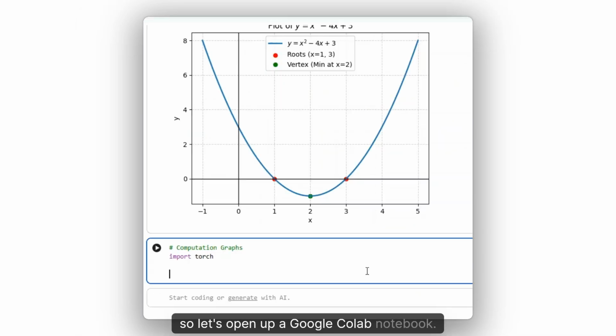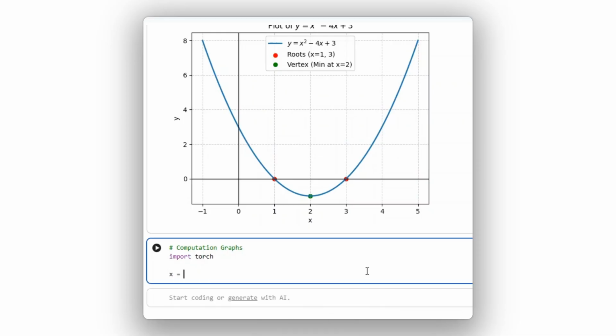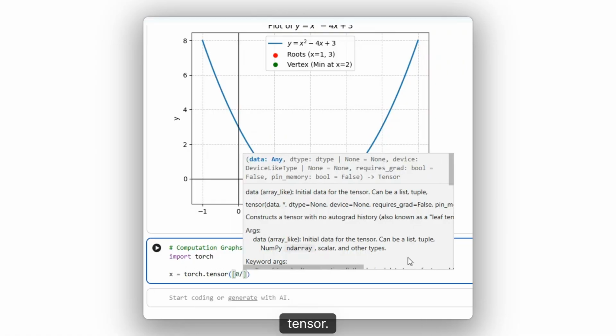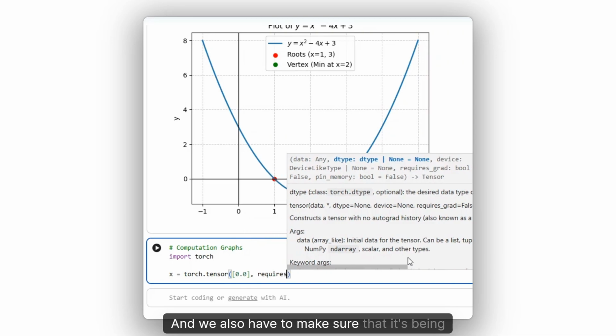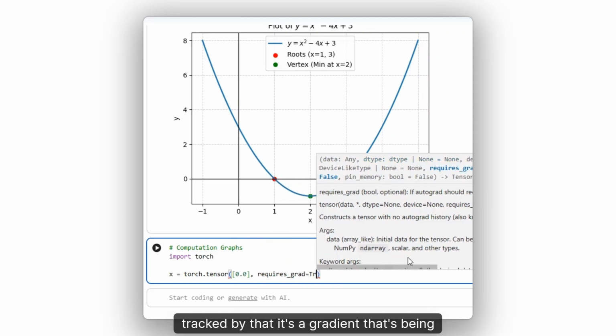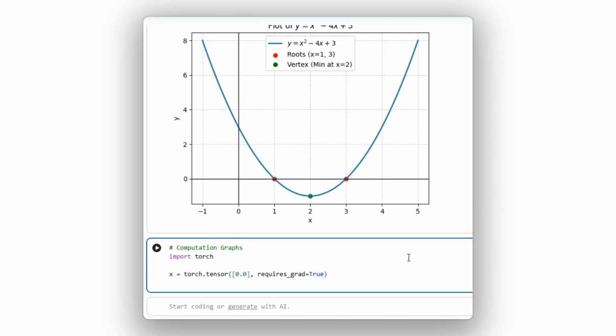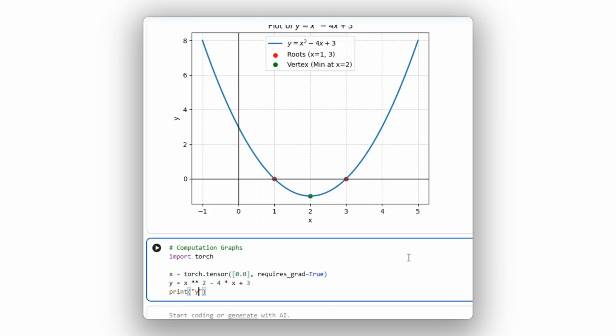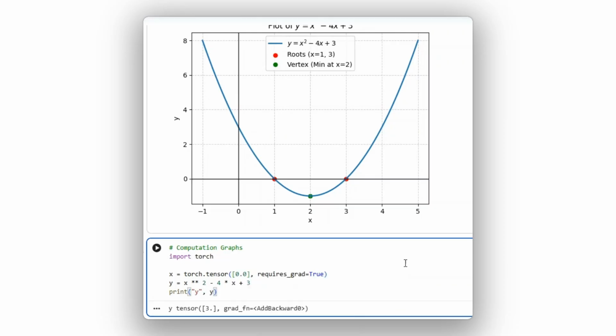So let's open up a Google Colab notebook. I imported Torch, and we're going to start with defining x. So x here is our input, and we want it to start at 0. Now, we're not just going to use a scalar, because scalars cannot be tracked by the gradient computation graph of PyTorch. So instead, we have to put it into a tensor. We also have to make sure that its gradient is being tracked, and that's why we say requires_grad equals True. Then we'll write the function x squared minus 4x plus 3. And when we print out this value, we see that y is 3.